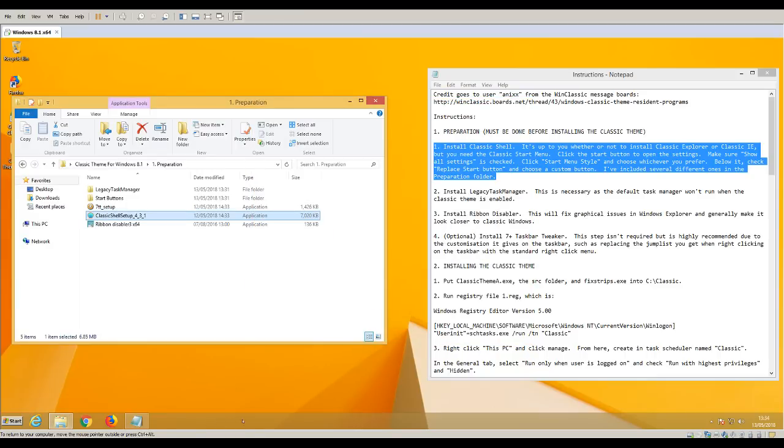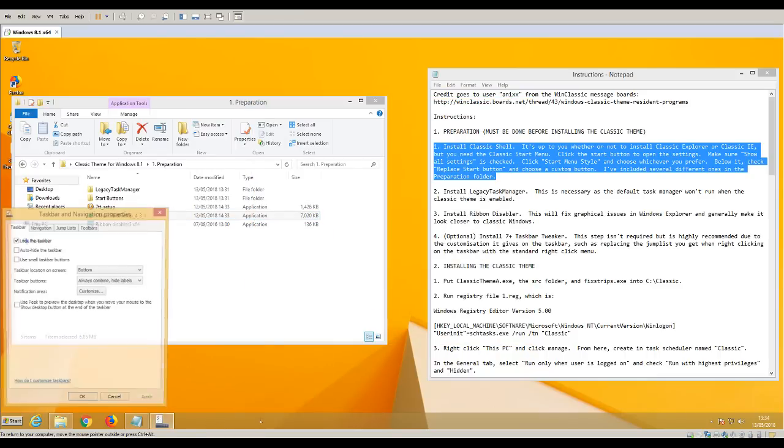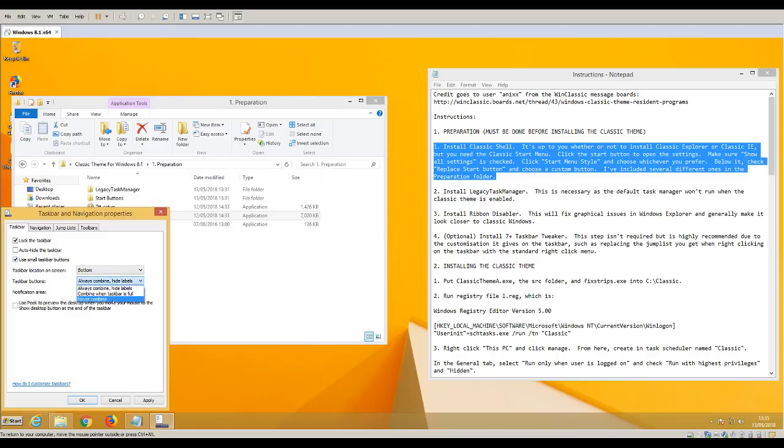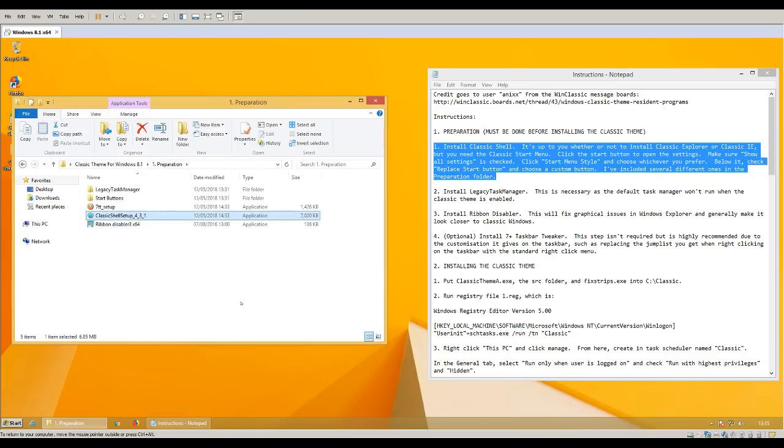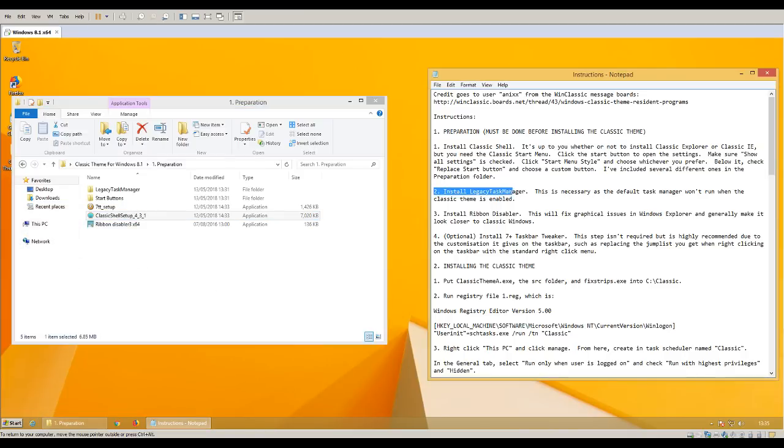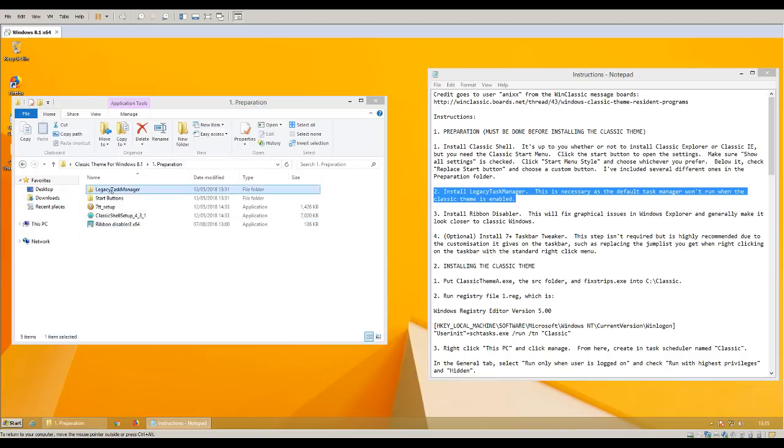To make the taskbar look more correct, I'm going to right click on it, hit Properties, use small taskbar buttons, and change the taskbar buttons section to Never Combine. What this does is it forces it to be a small taskbar like what we're used to in the older versions of Windows. Okay, so I now need to install Legacy Task Manager.